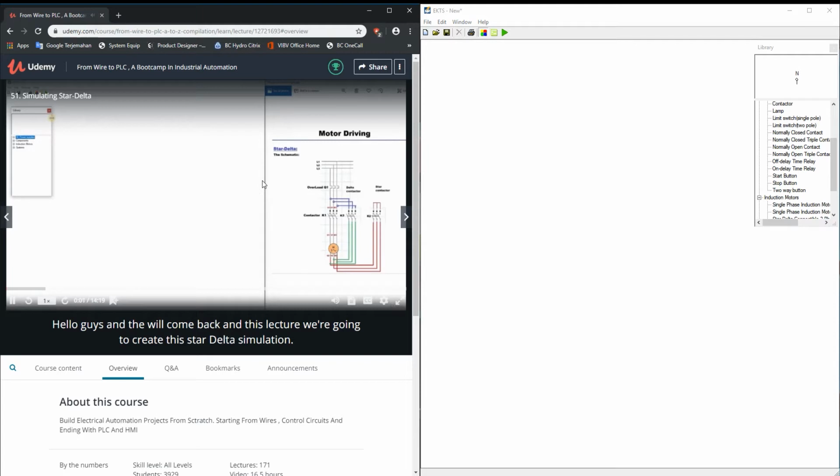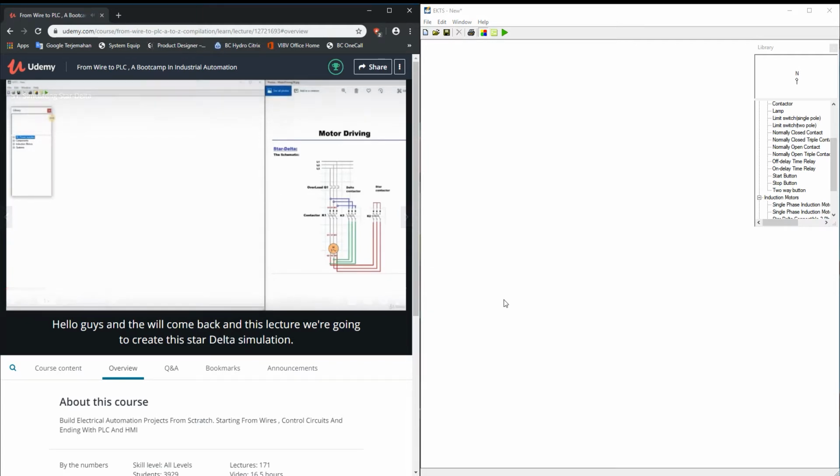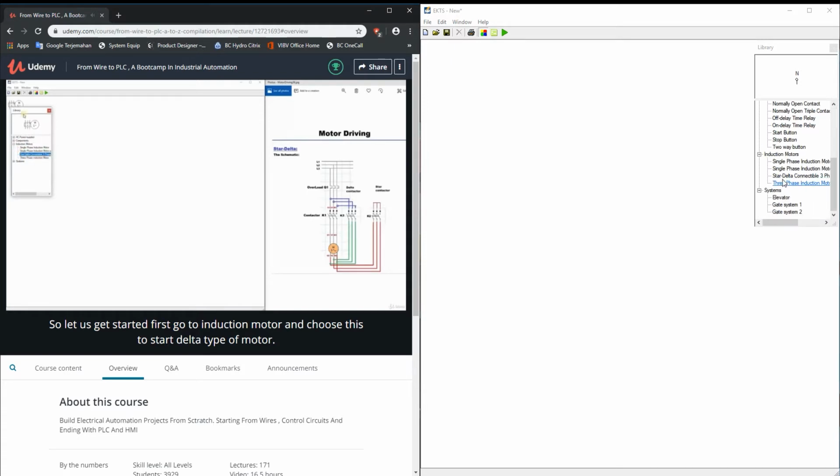Hello guys and welcome back. In this lecture we're going to create the star delta simulation. So let us get started. First, go to induction motor and choose this star delta type of motor.